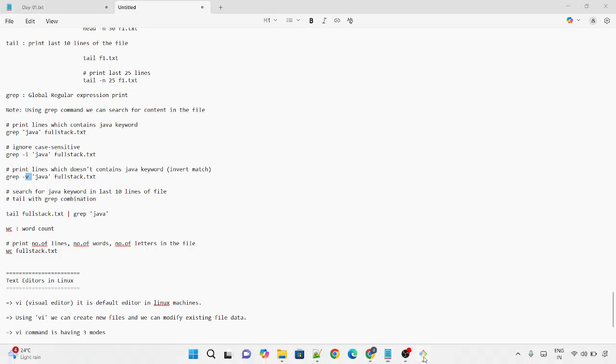The grep command stands for global regular expression print. Using this grep command, we can search for the content which is present in my file. So how many files do we have right now? You can check with ls. Here I have one directory, and after that I have 3 files.